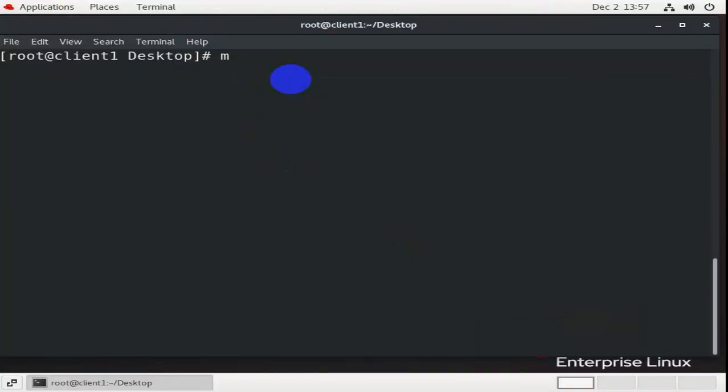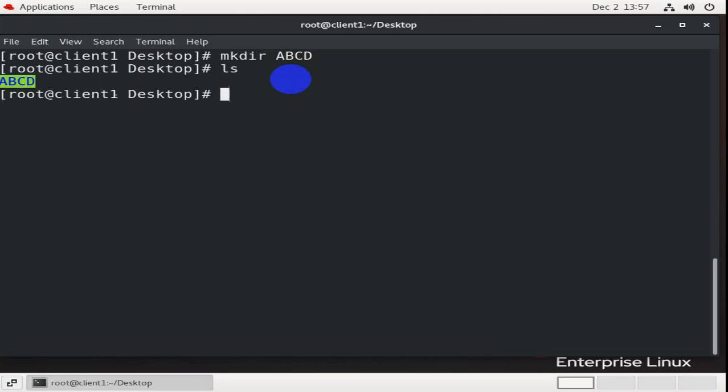First of all, I am going to show you how to make a directory in the current location. Type mkdir, space, the directory name. I'm typing the directory name abcd. Now hit enter. The directory is created. I'm going to check with ls. Look, the directory has been created.